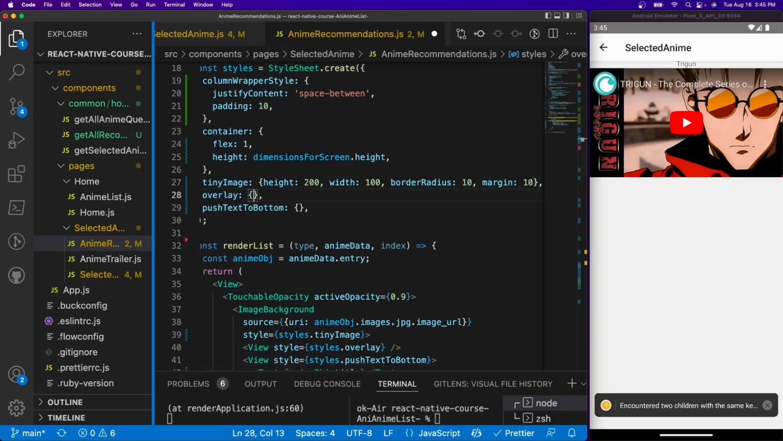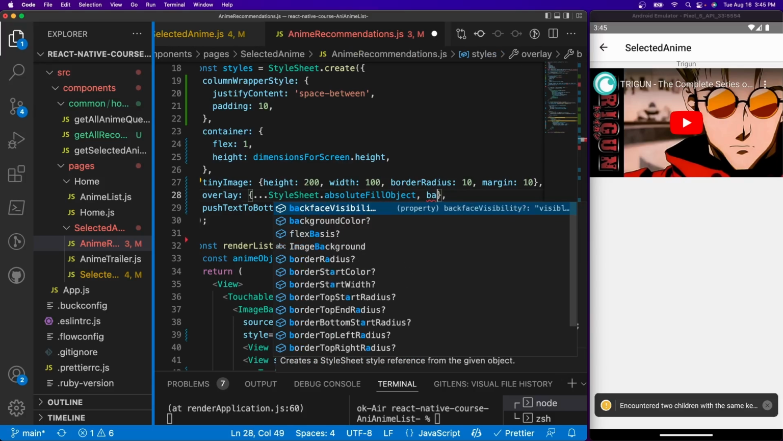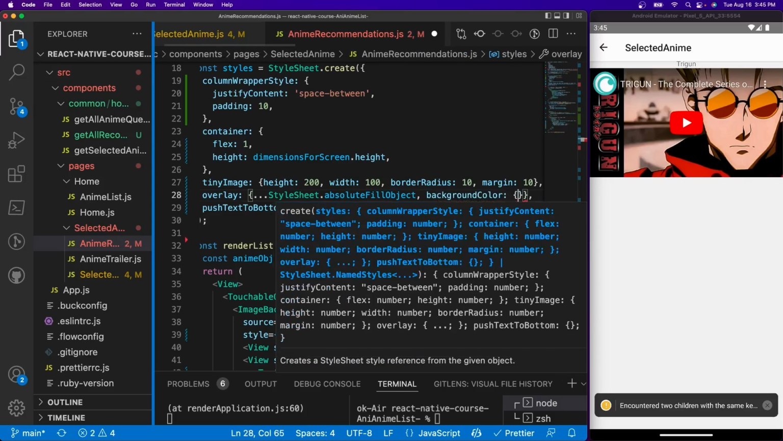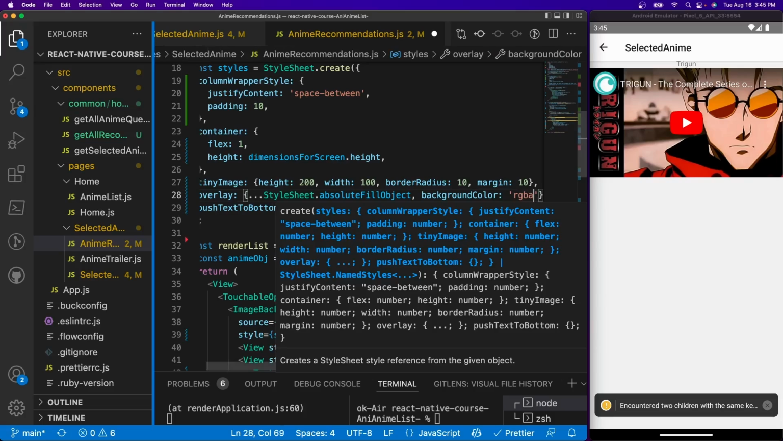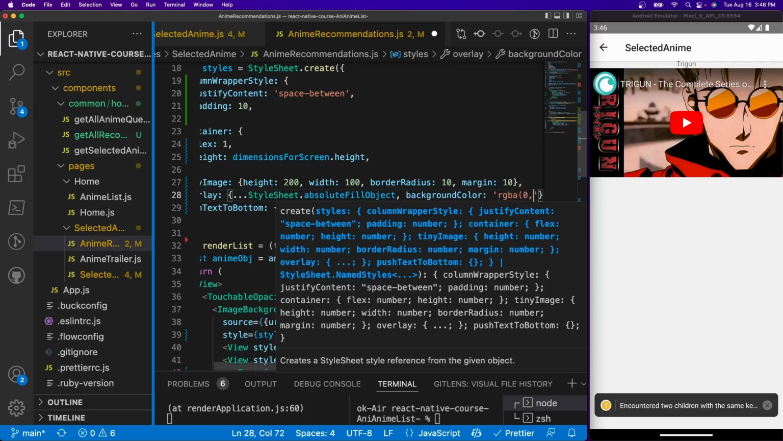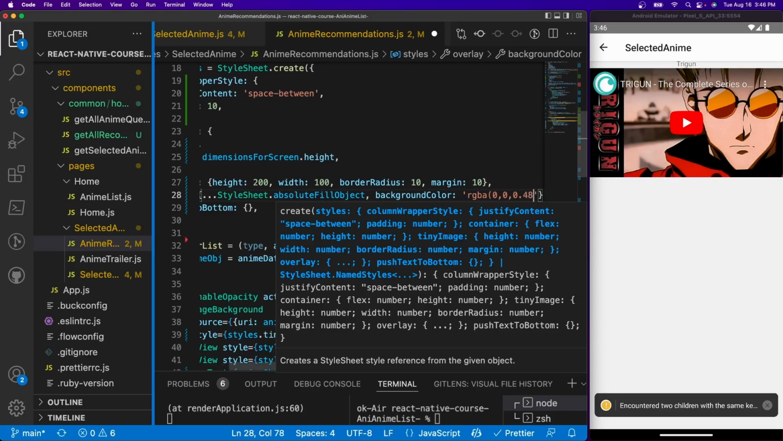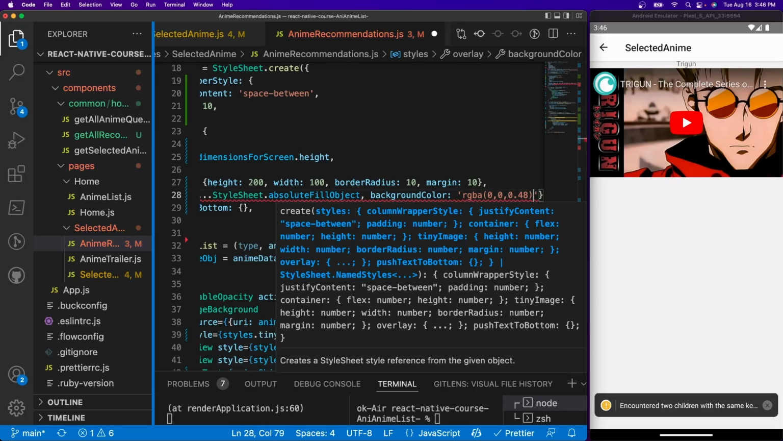Give it a border radius, let's do 10, and a margin of 10, just so we have some space between them. And then after that, let's give the overlay, so we'll do dot dot dot StyleSheet.absoluteFillObject, and a background color, and we'll do RGBA, so we have a little fade behind the actual black. So we have RGBA 0.48, and that should be good for that.